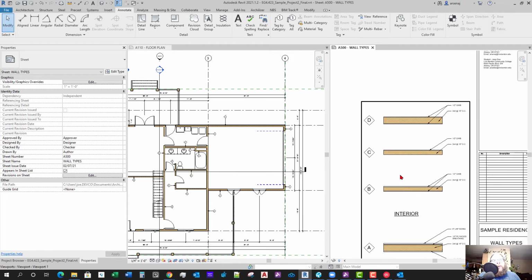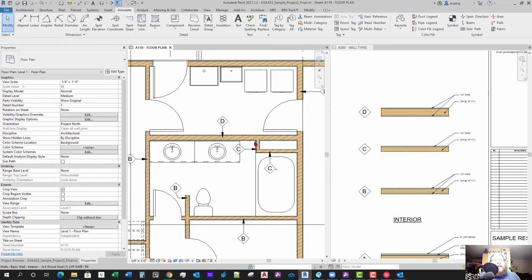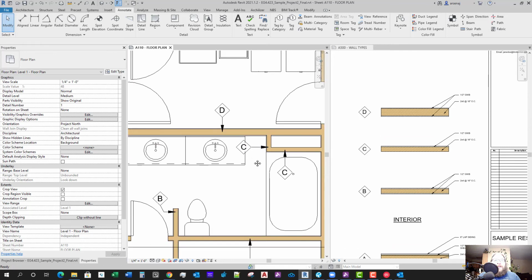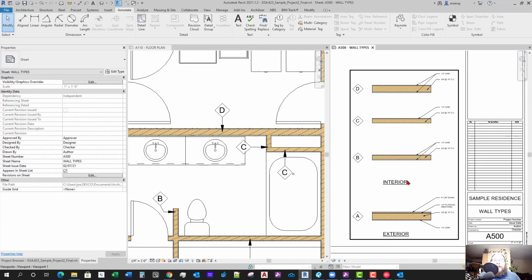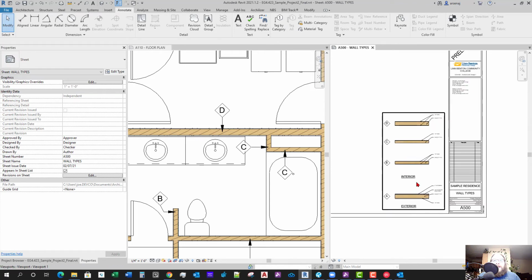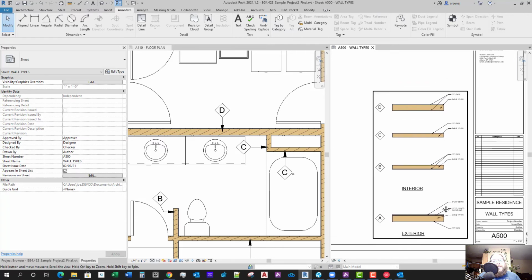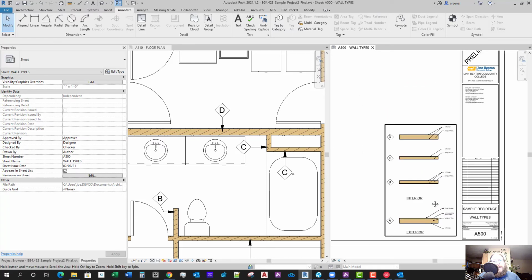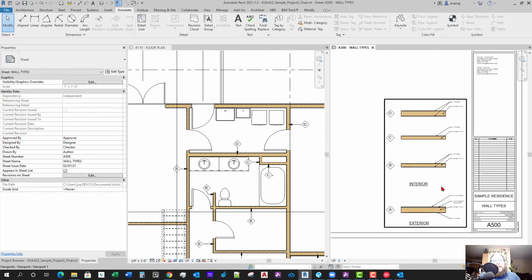Potentially we could have some more if we did tile in the bathroom. Instead of sheetrock, it would probably be better to have a cement board backer for the tile, for water. I think that's typically what they do at tile walls. So yeah, I think that's pretty much it for the wall types. There's not a whole lot that we're going to need to add.